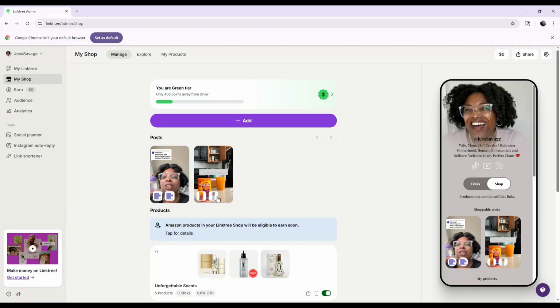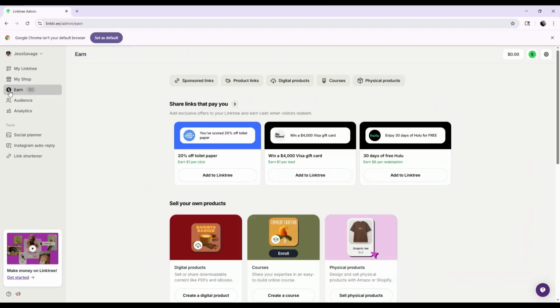But creating shoppable posts and building your own storefront on Linktree is not the only way that you can monetize. Linktree allows you to monetize by selling digital products, creating courses, selling physical products, and so much more. Go on over to the Earns tab on the left-hand side of your Linktree, and you will see the ways that you can earn money with Linktree. Now, these all are included in the free plan of Linktree. And if you want to upgrade, it's only $9 a month.